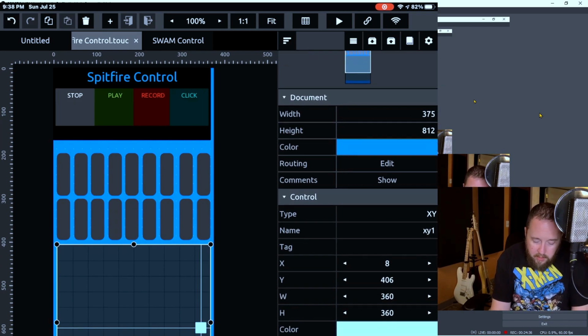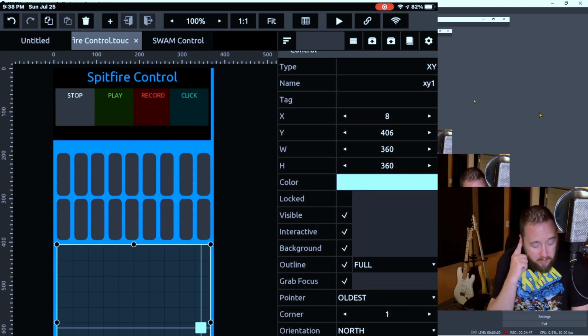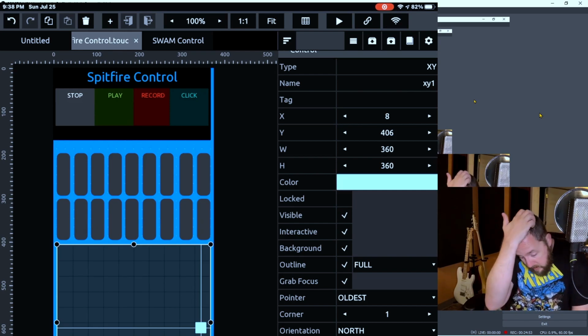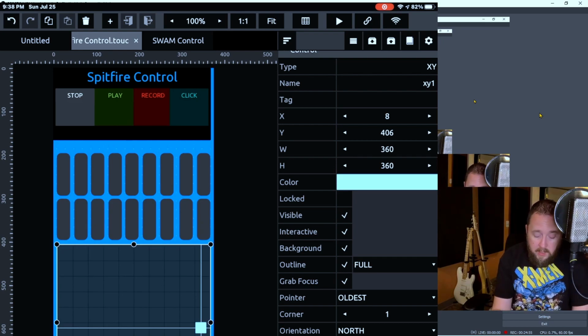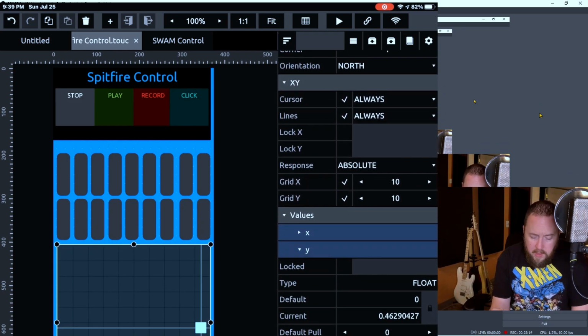All right, for control, the type is XY, and it's called XY1. You could rename it something else if you wanted. And then this thing keeps track of where it is. You can change the color of the actual XY deal if you want. I have it checked as visible, interactive. And there's a full outline. You could change the outline to be corners or edges or whatever. Grab focus, where it, I think, kind of lights up when you tap it. Pointer oldest, corner 1, orientation north.